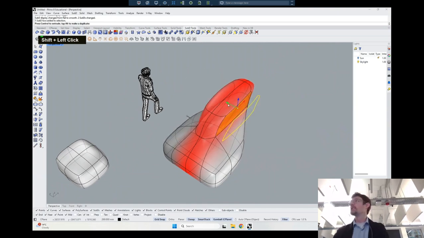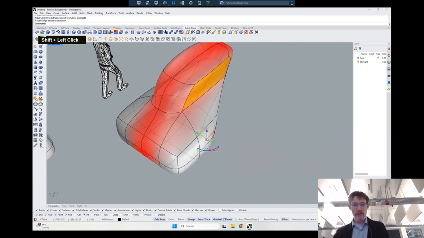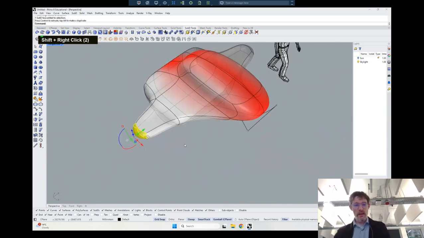which whatever I do to one side, it will do to the other. So I could quite easily build something that looks like, let's just have a think here. I'll take this face and I'll hold down Control and I'll come out there and then I'll bring this guy forward.